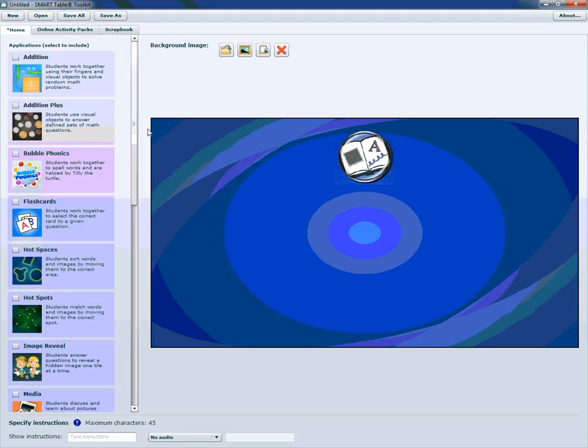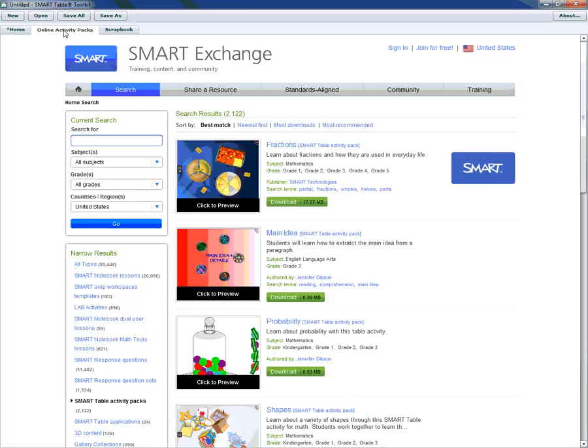You've got two options for how you can get to the Smart Exchange. You can choose this tab in the upper left-hand corner of your Smart Table Toolkit that says Online Activity Packs. Or the other option for getting to the Smart Exchange is to simply open your browser and go to exchange.smarttech.com. Because I already have my Table Toolkit open, I'm going to go ahead and click on this tab right here, Online Activity Packs. And it's going to take me out to my browser on the Smart Exchange.